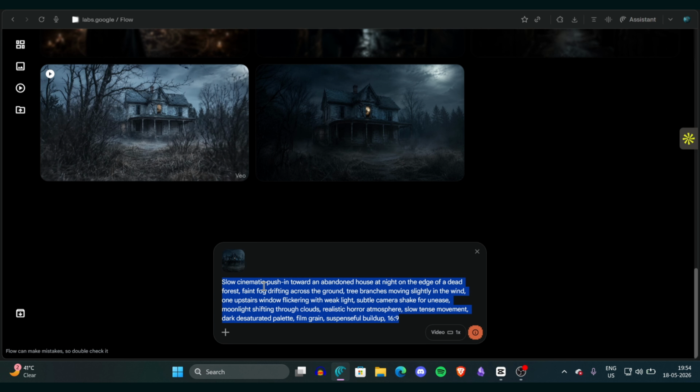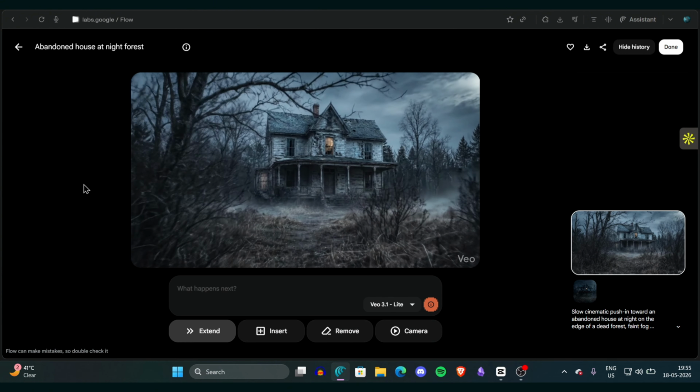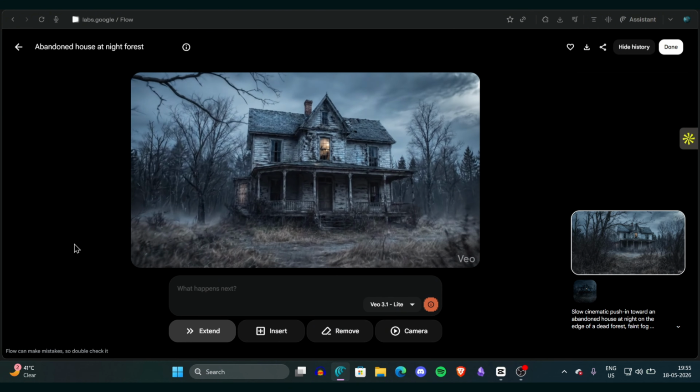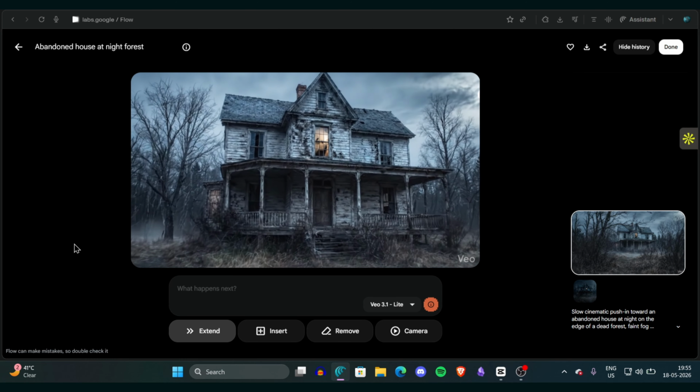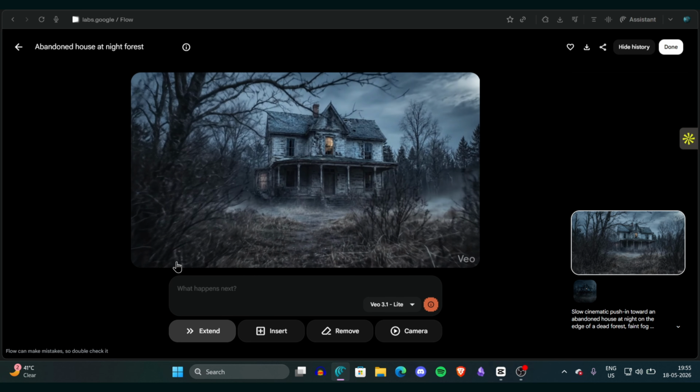For example, for our scene, to make it more realistic, I said, hey, can you make it a cinematic push in toward an abandoned house at the night of the edge. The first scene should be a dead forest. The camera angle should be a little bit in pushward, so it looks much more realistic. And once we did it, we have our first scene ready.